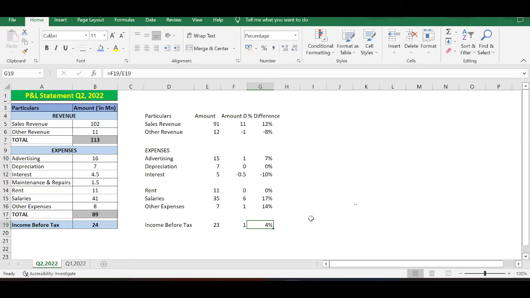Hope you enjoyed today's video and learned how to make simple comparison between the data in two different worksheets.